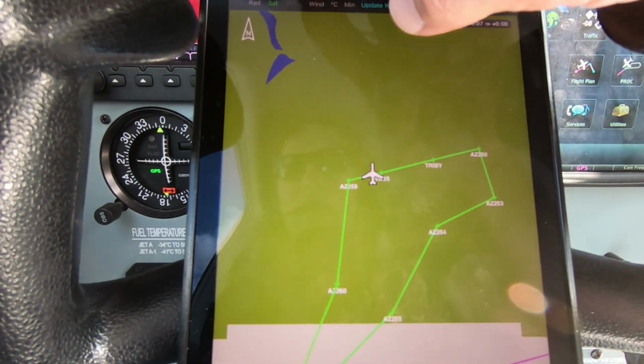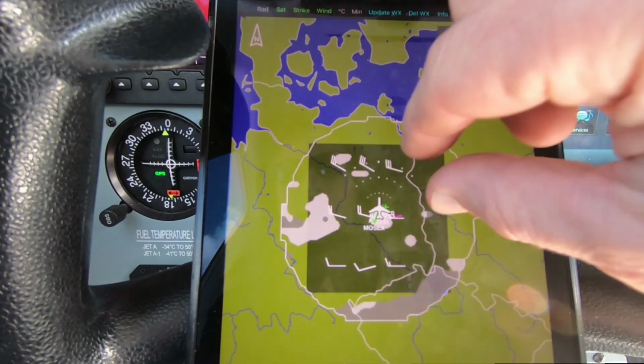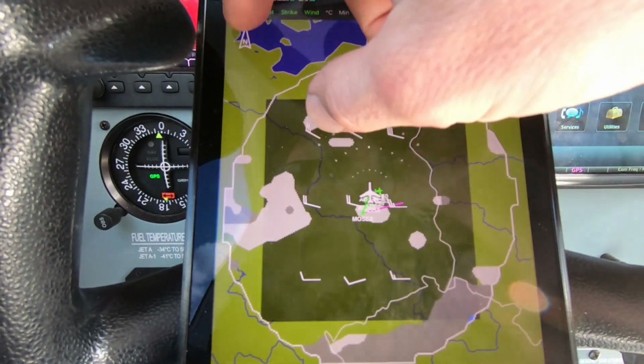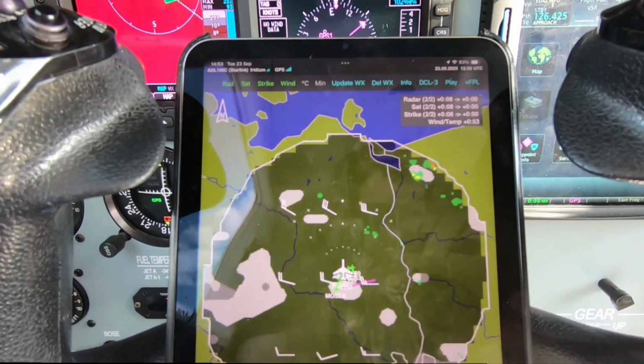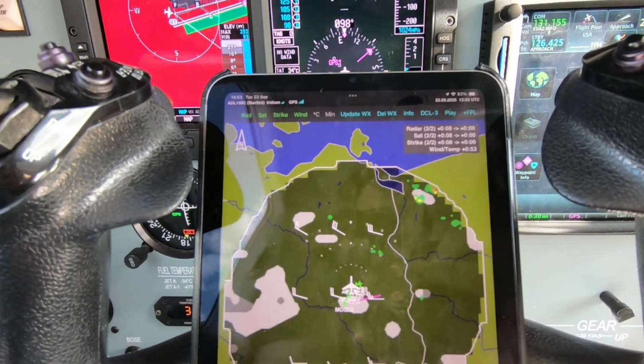You can here have a look at the weather data we did download. There's currently not much going on in this area, but still you see it downloaded the radar and all the other weather information.